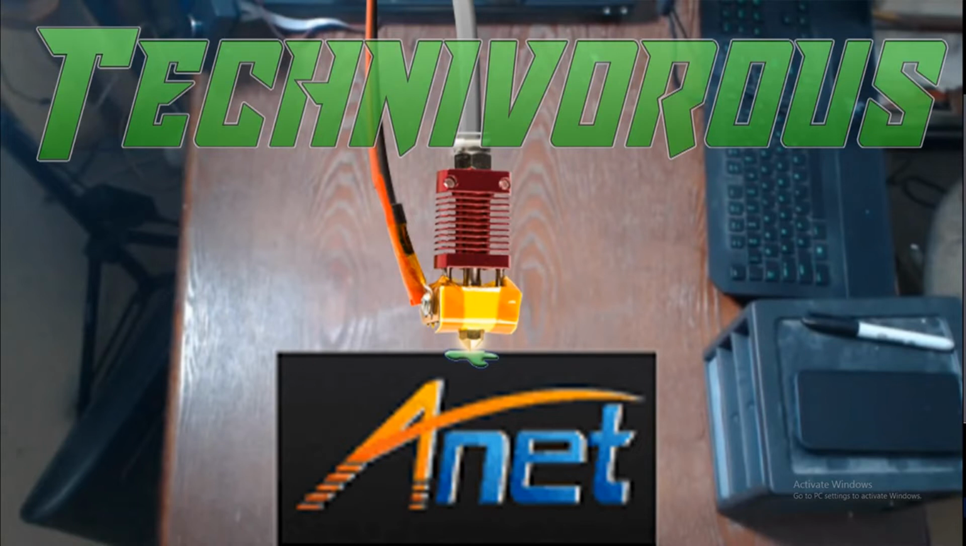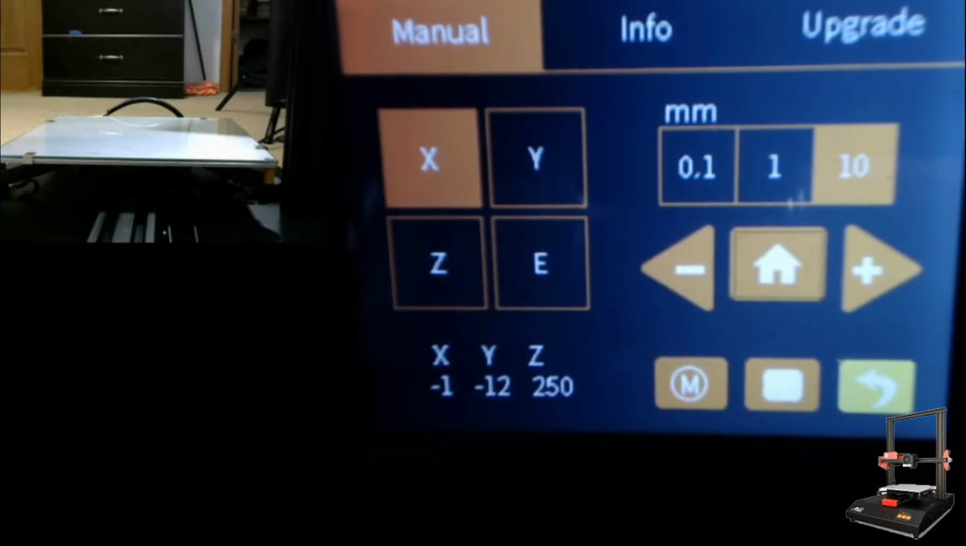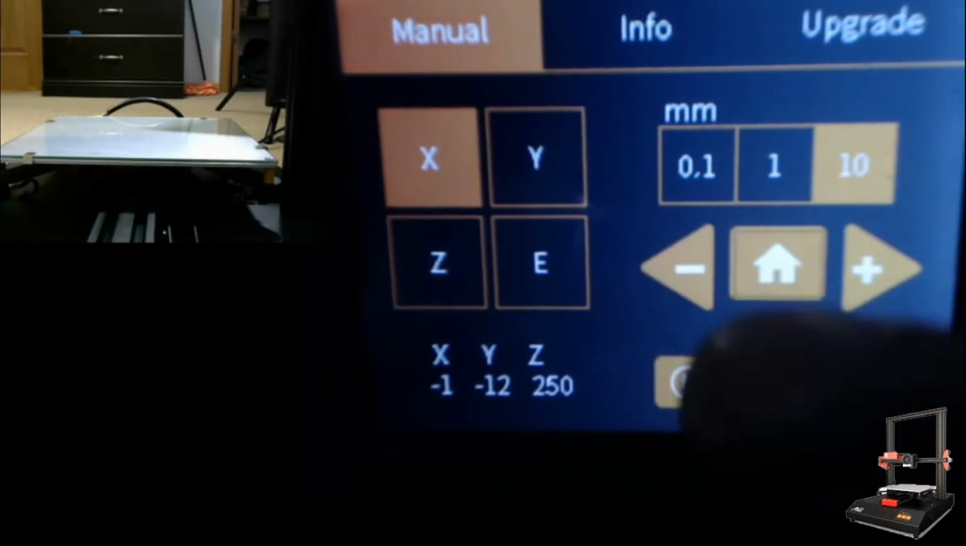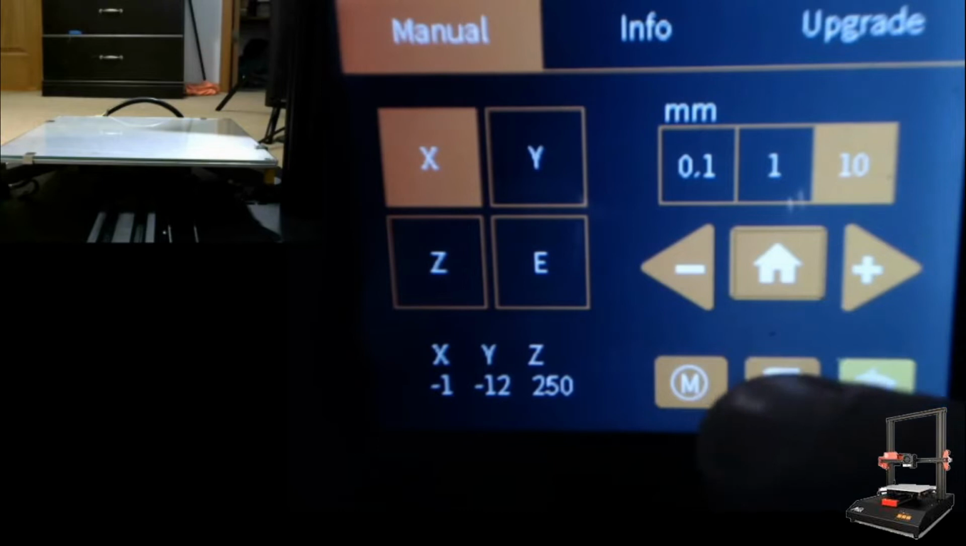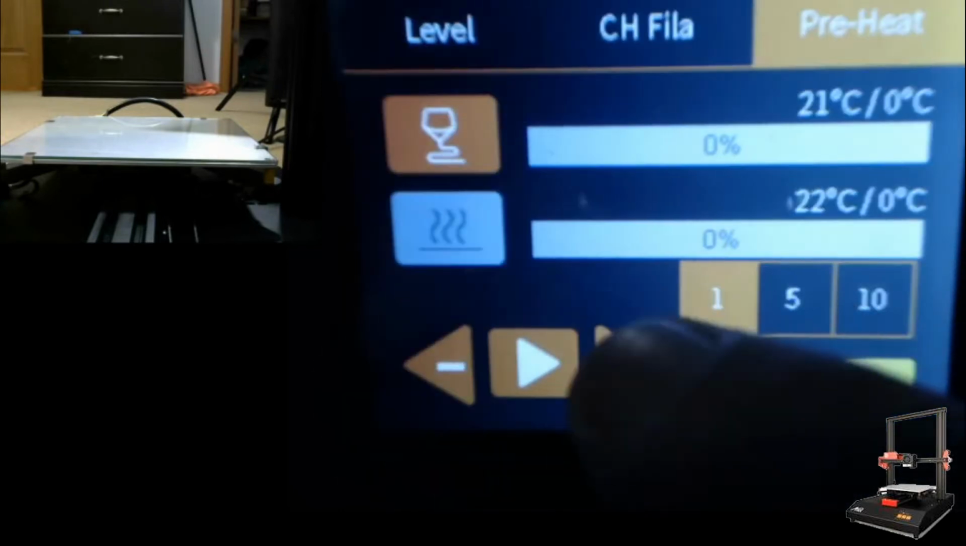And the first thing we want to do is home our bed, and I've already done that. So the next step is going to be leveling by hand, because you want to get somewhat close before you install the automatic bed leveler and use that process. So we're going to hit stop, excuse me, back, and then prepare.